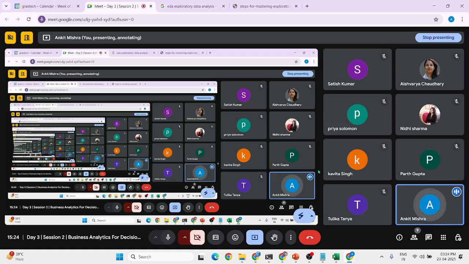Dr. Aishwarya ma'am, Dr. Kavita ma'am, Dr. Tulika ma'am, any doubt related to this कि हम ये क्यों कर रहे हैं and why we are writing all these codes? डॉक्टर सतीश सर आगे बढ़े.